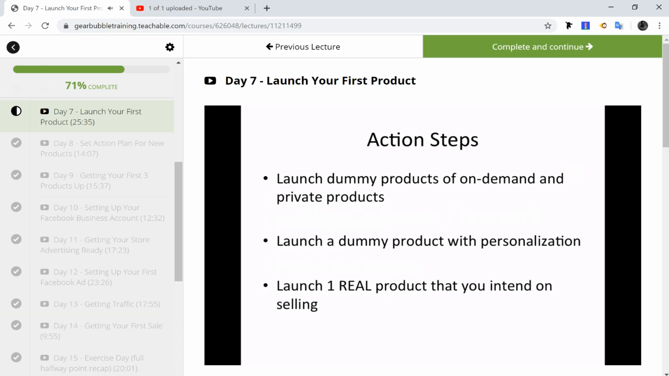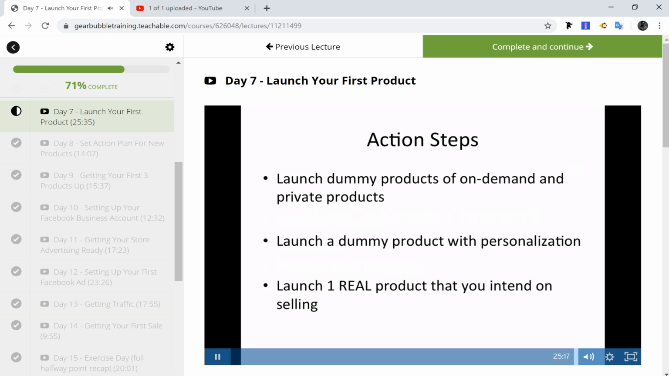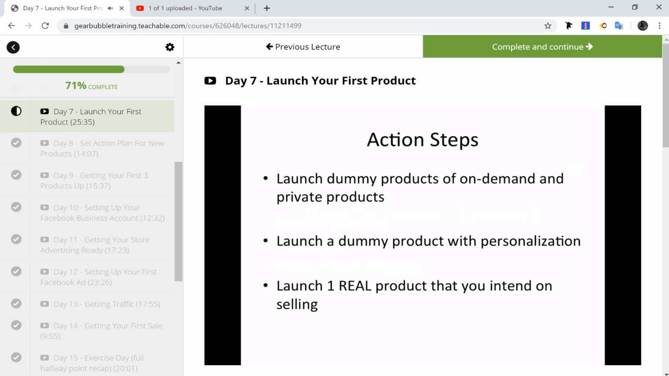So that's it for today. Go ahead and complete your action steps. Launch dummy products, on-demand, private products. Launch a personalized product and find one real product.